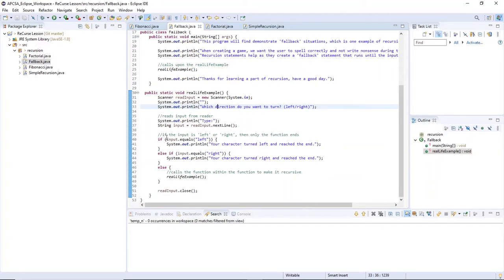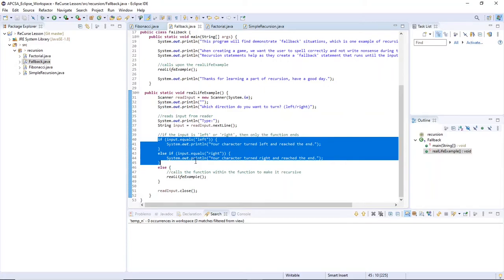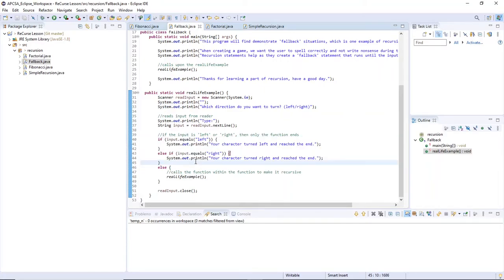So these two are called base cases. It's very important that you get that. The reason why these are called base cases is because this is the way we can exit the infinite loop, right? This is our break statement. Once we reach here, we don't have to call realLifeExample over and over and over again.